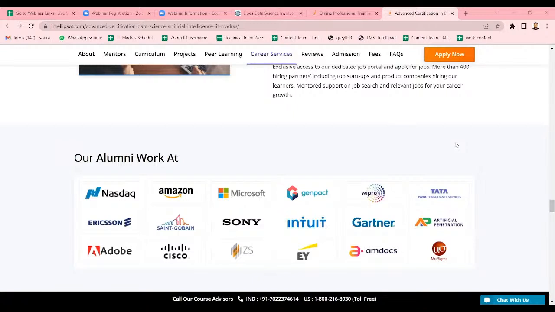Yeah. Is the assistance provided only for India? Yeah, it is a global centric batch. People from diverse nationalities take up this program.